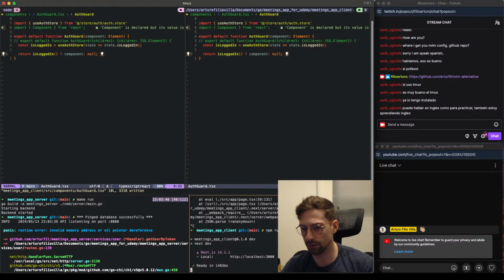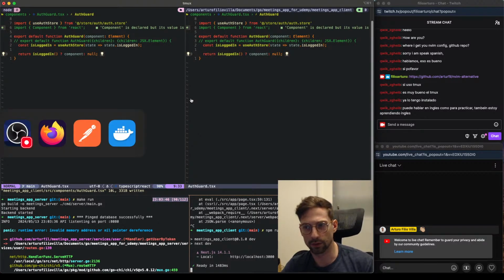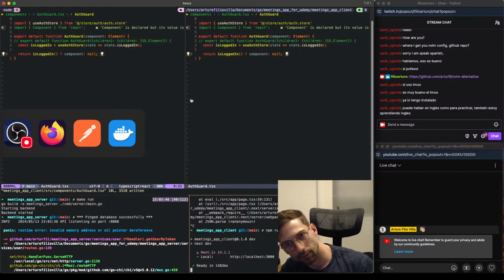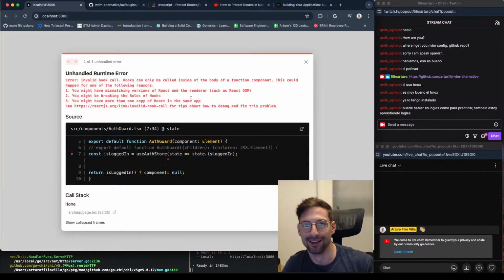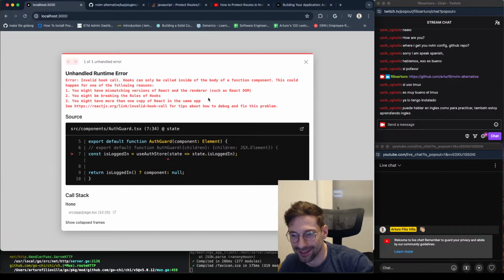Oh, there you go. I don't get why sometimes it breaks. Actually, never mind. It may break, but let's see. Ah, there you go. Okay, okay. Invalid hooks cannot be called inside a function of a component. This could happen for the following reasons.